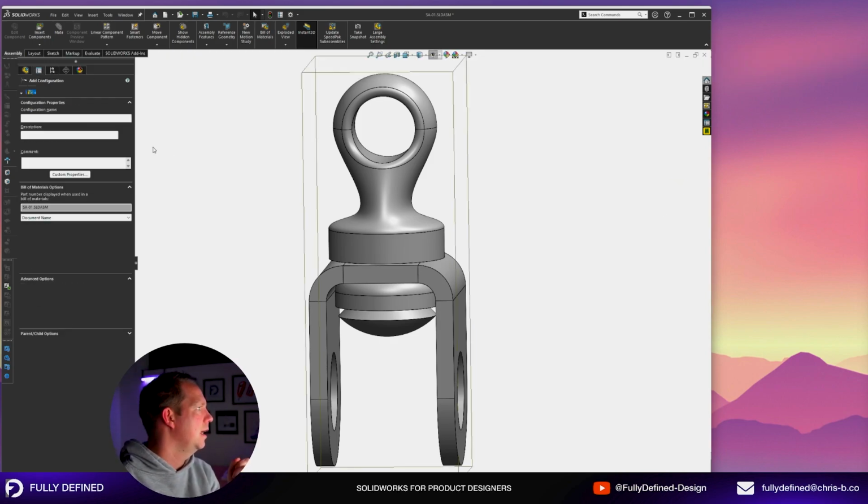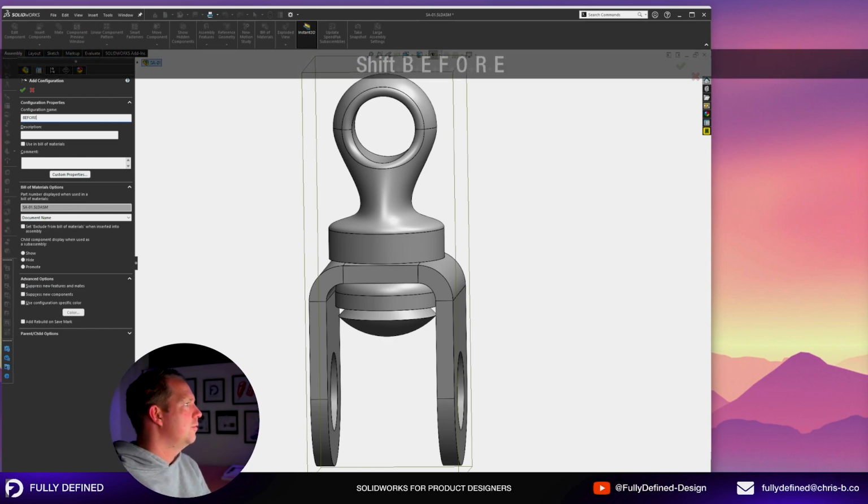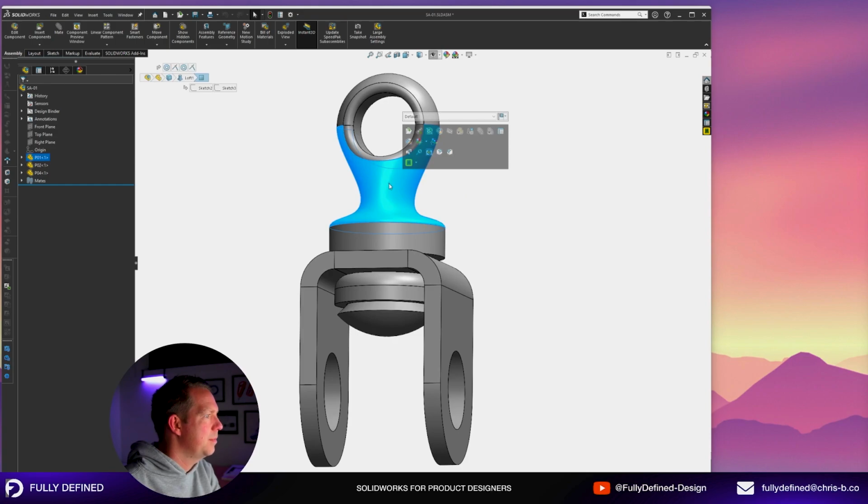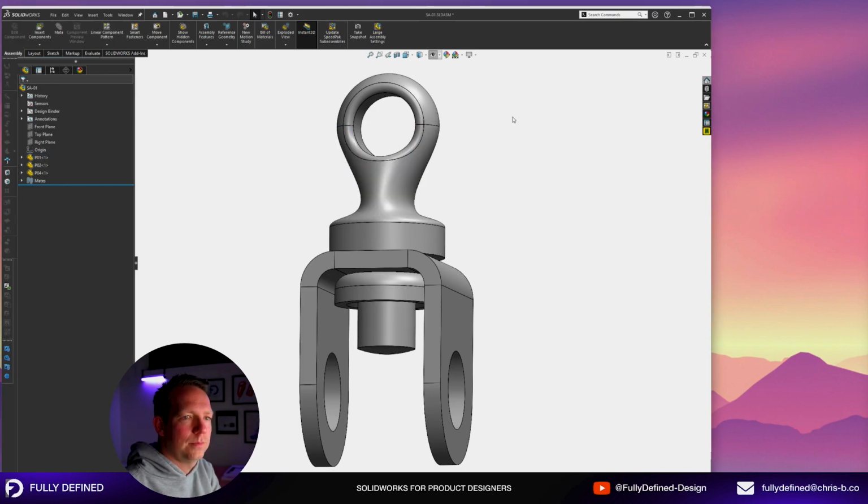Now we need to create a configuration that is the before version. In the before version, what we're going to do is select part 01. You can see this little drop down that comes up. We're going to click there and click on the before version, make sure it's for this configuration only, and press the tick. There we go. And we swap back to the after configuration, and now you can see there's two different versions of the sub-assembly.